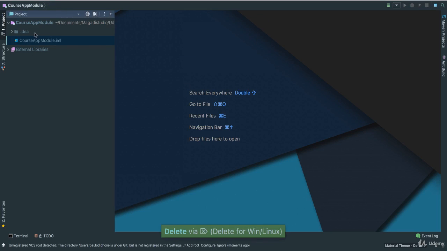Delete, and that's perfect. So what we're going to do here is create modules. IntelliJ already has this concept of modules. So when we create these modules here, it's not until we create the module-info.java that we will then be implementing the actual Java modules.